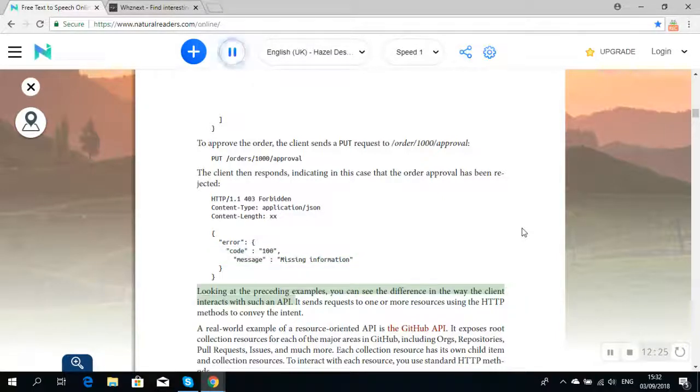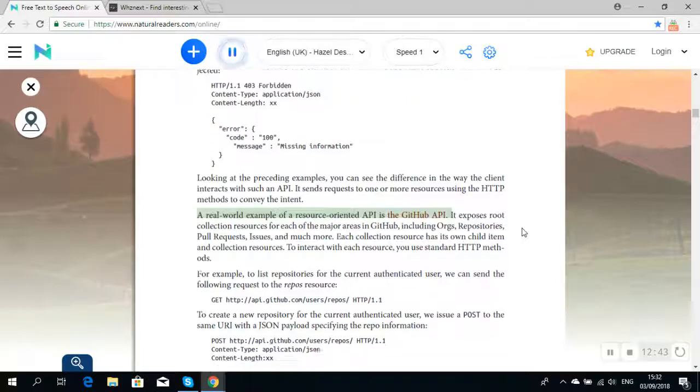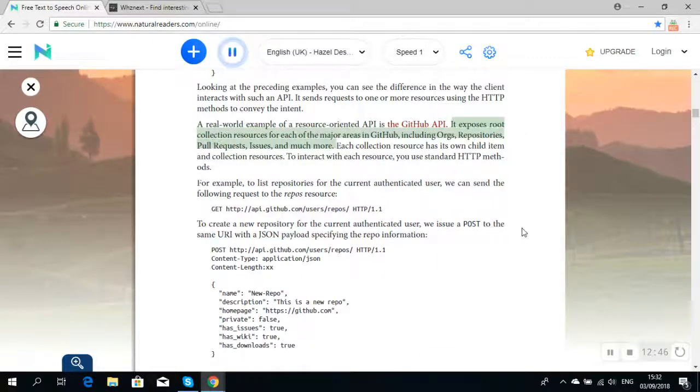Looking at the preceding examples, you can see the difference in the way the client interacts with such an API. It sends requests to one or more resources using the HTTP methods to convey the intent. A real-world example of a resource-oriented API is the GitHub API. It exposes root collection resources for each of the major areas in GitHub, including orgs, repositories, pull requests, issues, and much more. Each collection resource has its own child item and collection resources. To interact with each resource, you use standard HTTP methods.